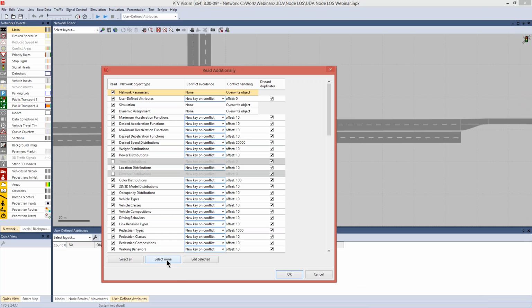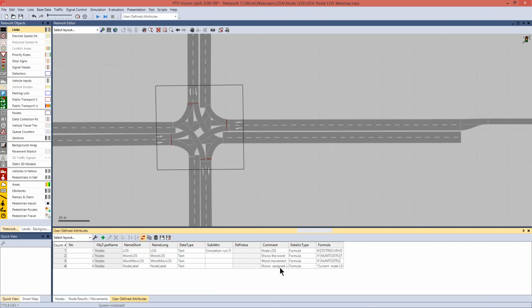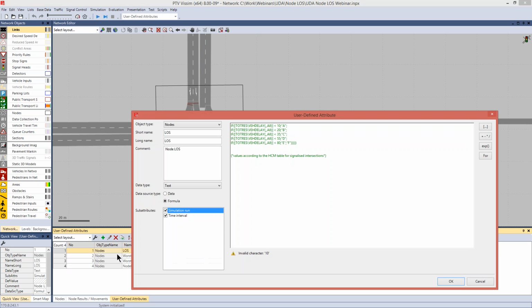Then I will click on Select None, and I will click here, Read User-Defined Attributes. I don't want to read the other things. Okay, now I have 4 user-defined attributes in my Vissim file. The first one is used to calculate level of service for the node.